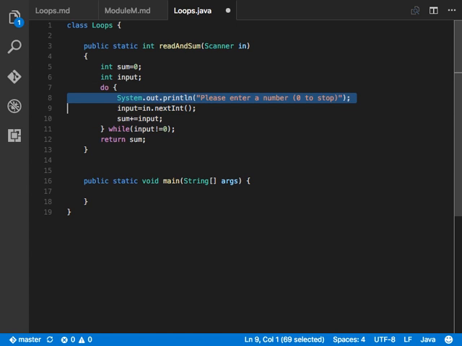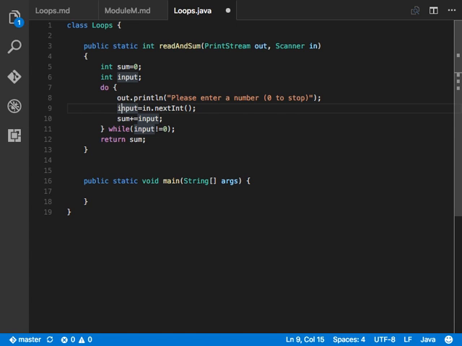Do print, please enter a number, 0 to stop. Probably should have passed, shall we do it? A print stream, right? We should never do horrible things. So now we can do out print line. We never do horrible things. We only modify the things that we're given. We read an int from here. We add it to the sum, right? And we keep doing that while the input that we read is different than 0.